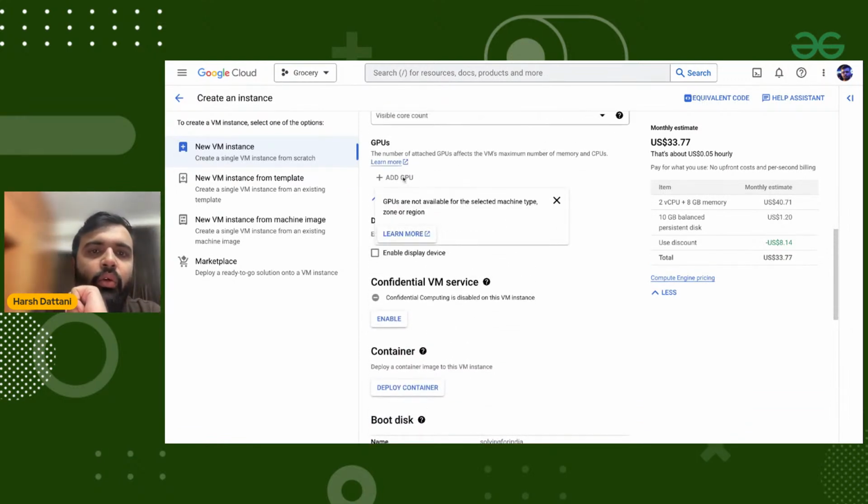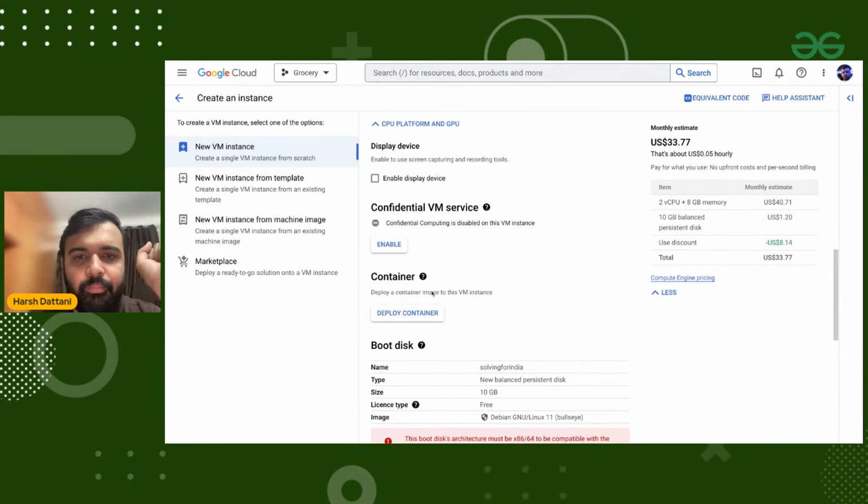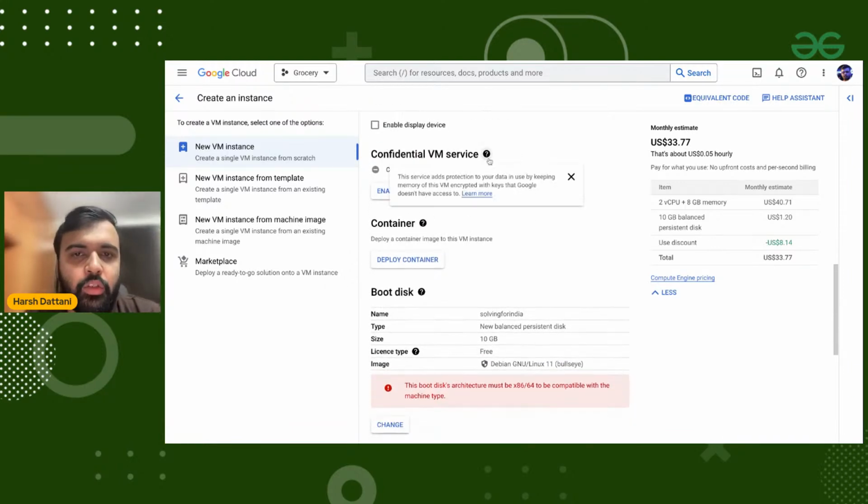If you need to attach any GPUs, you can, but GPUs are not available on all machine types or all zones and regions. So you can learn more about GPUs. In this session, we are not covering GPUs, just basic stuff. But if you are doing any GPU-specific activities, just read about which machine types it is available on, and which zone and region it is available in.